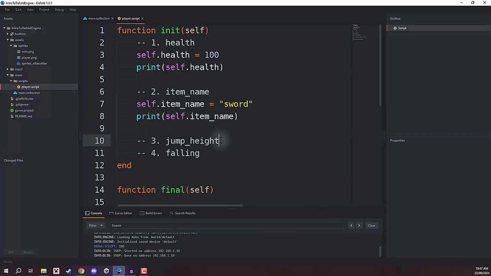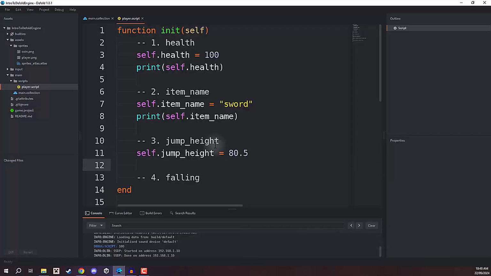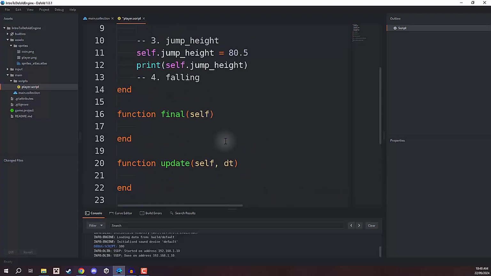The next one is going to be jump height, and this I think is going to be a float because jump height, you might not want to be a whole number, you might want to be very precise about it. So I am going to go self.jump_height equals, and then we'll say something maybe such as 80.5, okay, a nice precise number, and then print that out. And there we go.